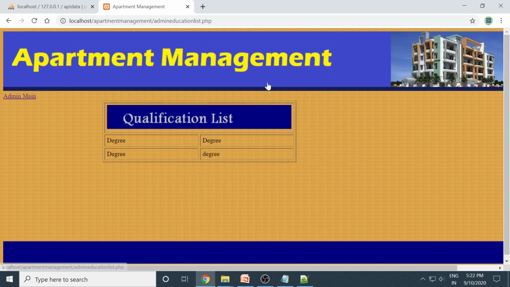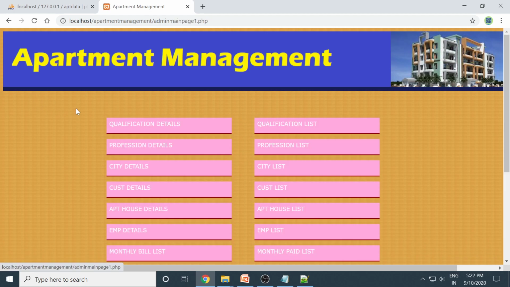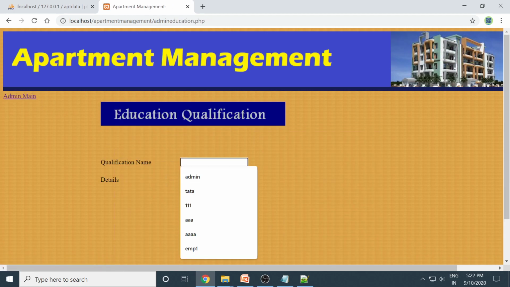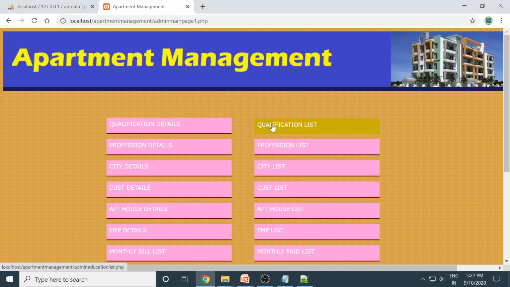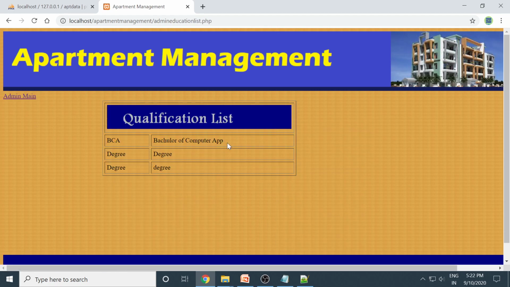So now first go to the list. You have a degree. Okay, fine. So I want to enter it as a BCA. So this is Bachelor of Computer Application. Right. So that can submit. So record inserted. Now if you go to list, you can see that one more record is inserted here.